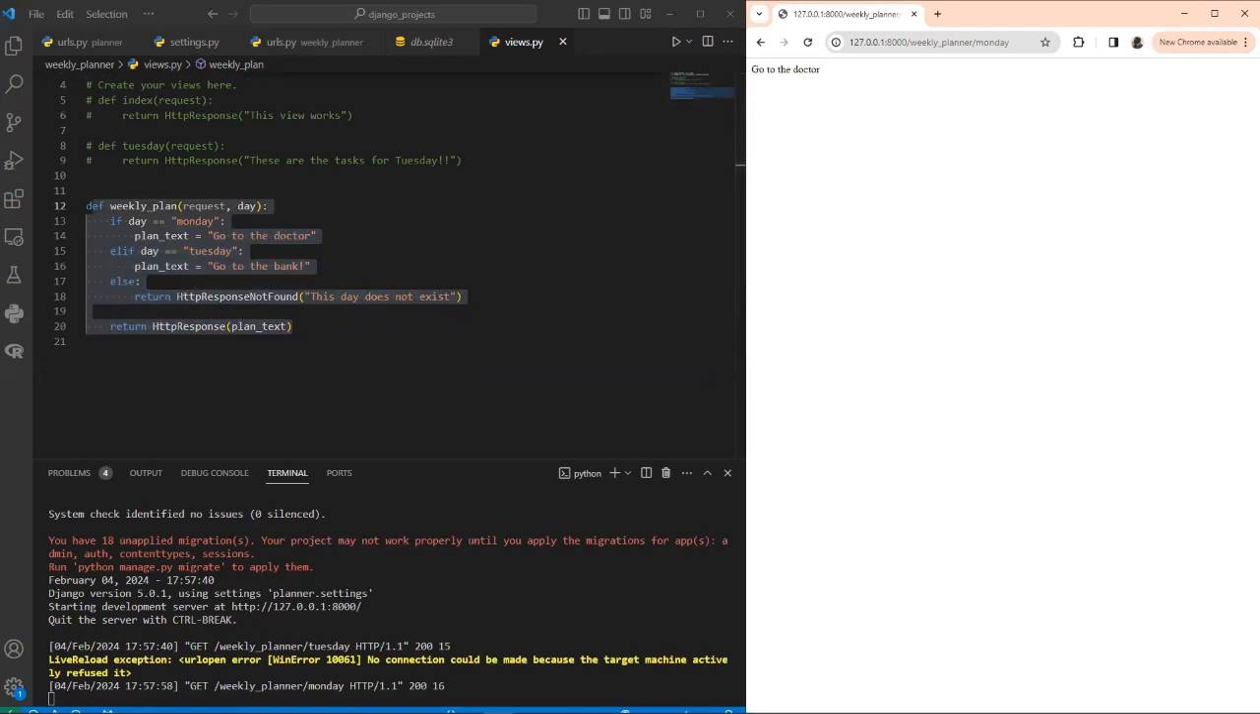All right. So essentially now we've shown you how to create dynamic path segments where we can have placeholders in our URLs, and these placeholders can be sent into our view function, right? And we can use that in our view function to execute some logic. And we also used the import of the HTTP response not found. All right. So now let us do something called path converters. Right. So we go back here.